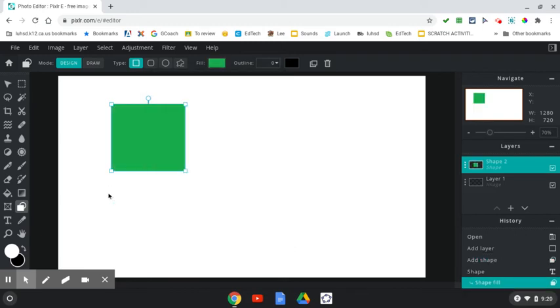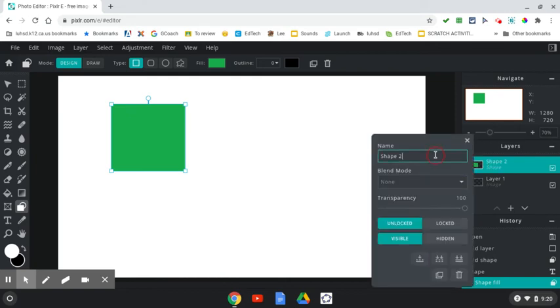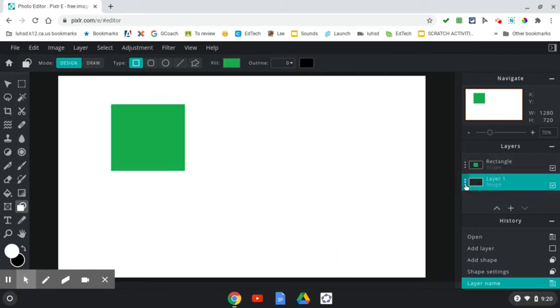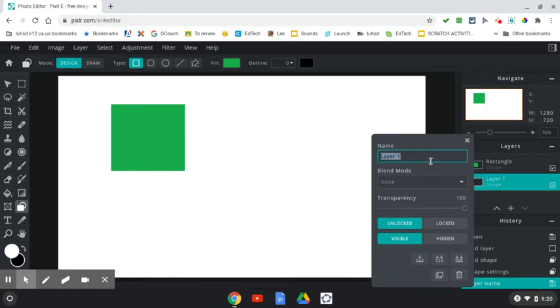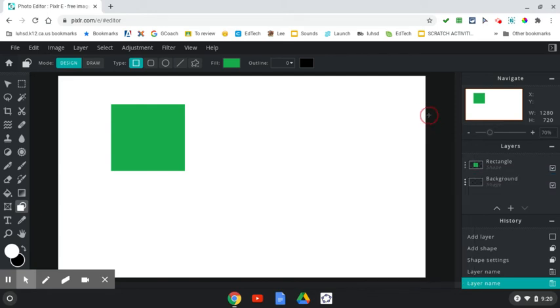And here we go. So I want to rename this. Instead of naming this shape 2, let's rename it rectangle. Don't worry about anything else. Just name it rectangle. Great. Let's go to the next layer, which was layer 1. And I'm going to rename that one background. Many people leave layer 1 as layer 1. I'm okay with that for now. So we have a background layer and a rectangle layer. Let's go add some more shapes.